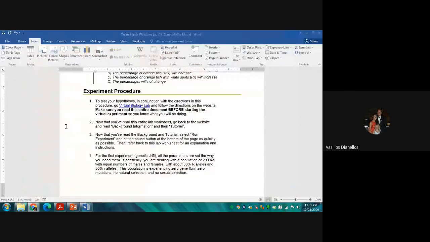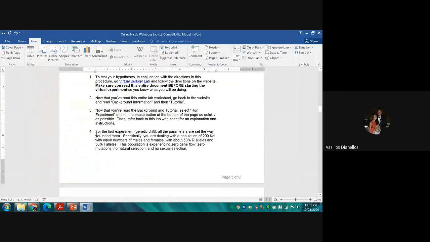But going back to the lab, we are talking about experiment one. And like I've already said, the first experiment is about genetic drift. You want to see how this population of koi changes over 100 generations. And to do that, we need to use that simulation and set these parameters, right? These parameters listed right here.